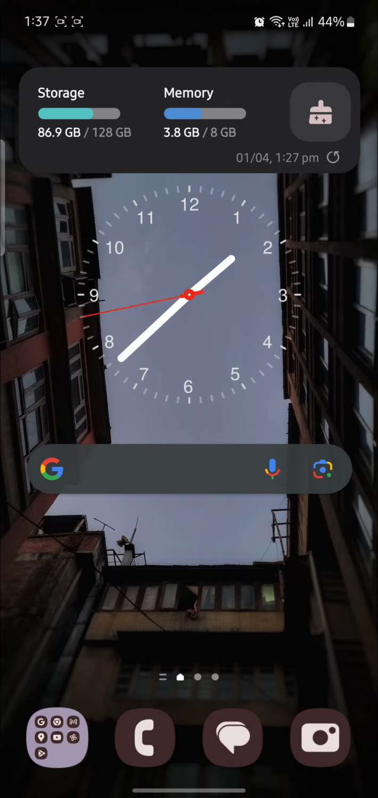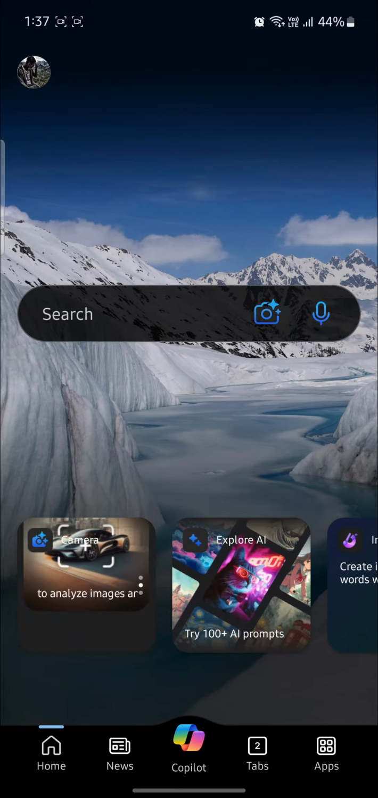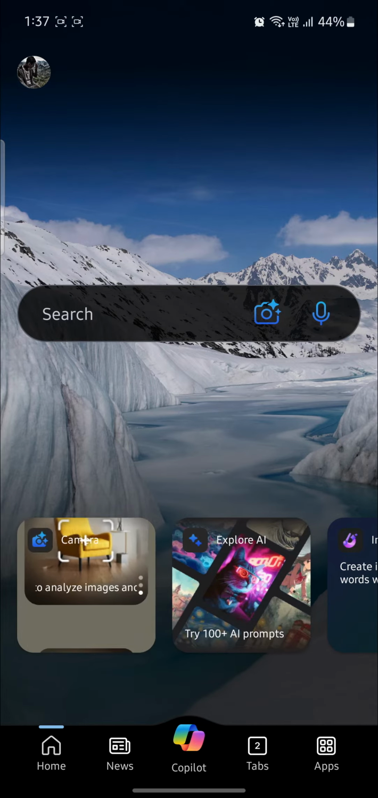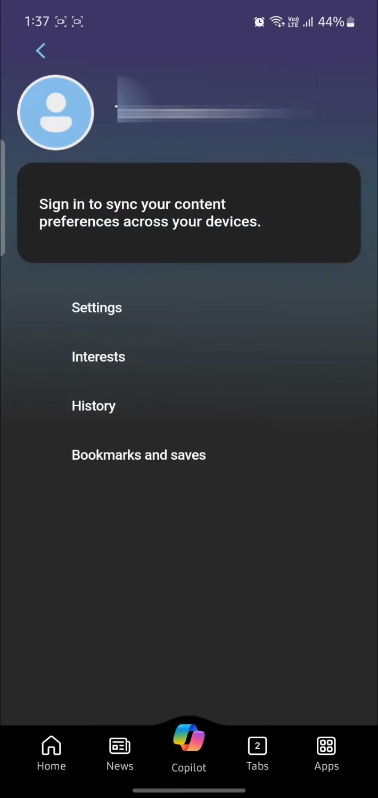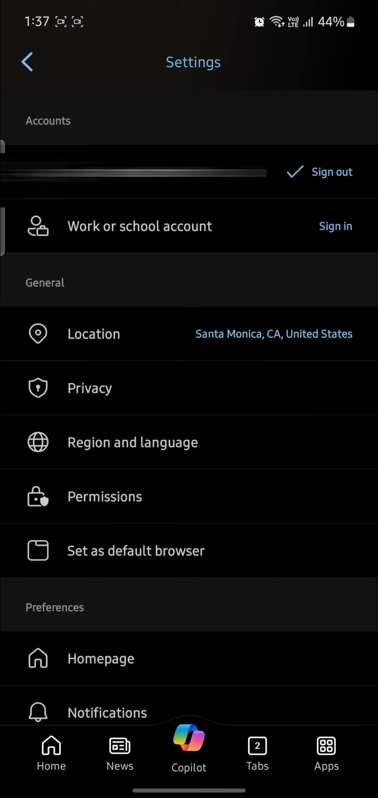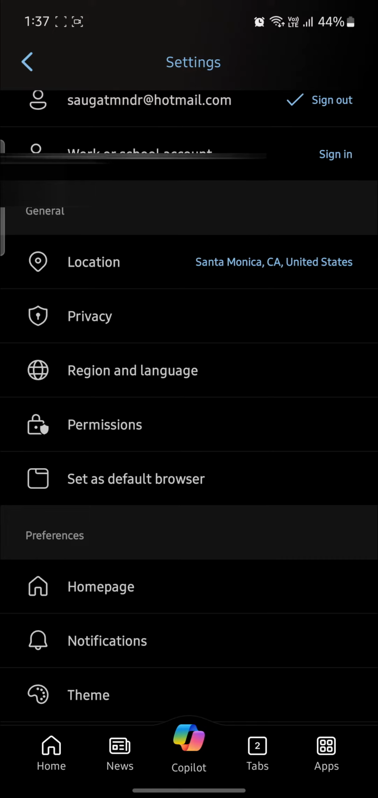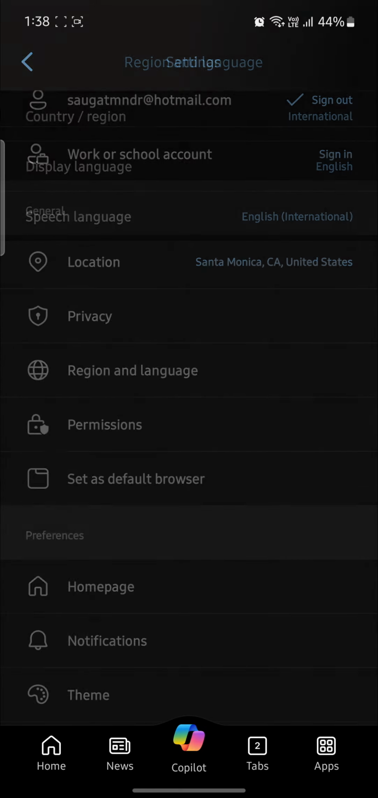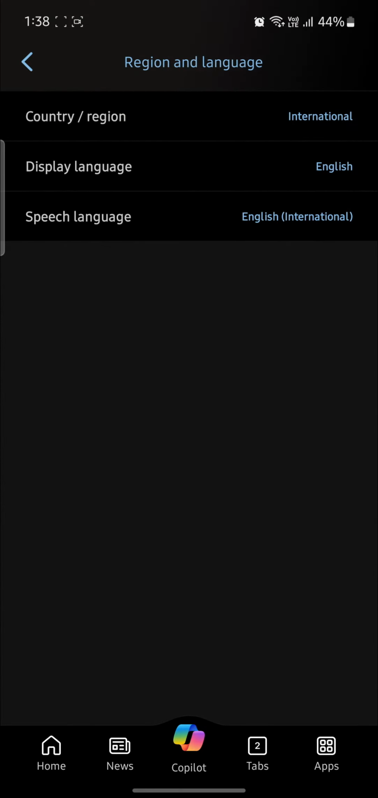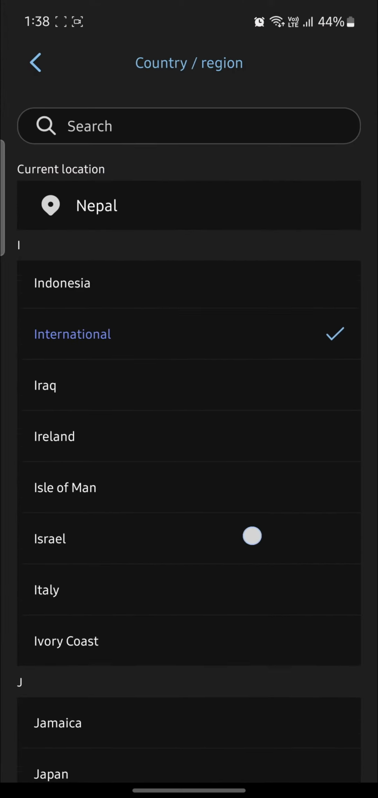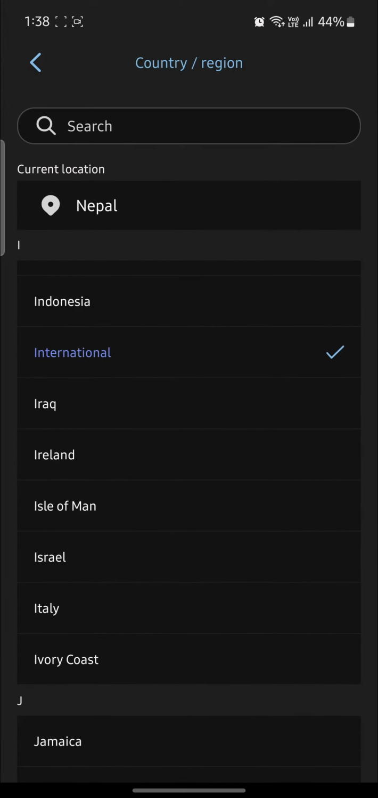In this video, I'm going to teach you how you can change the country or region in Bing. Go ahead and open Bing, which is on your phone. Now, tap on your profile, which is on the top left hand corner of your screen. Tap on Settings and you can see Region and Language. Click on Region and Language and you can see Country or Region. Go ahead and click Country or Region and your current location is shown over here.